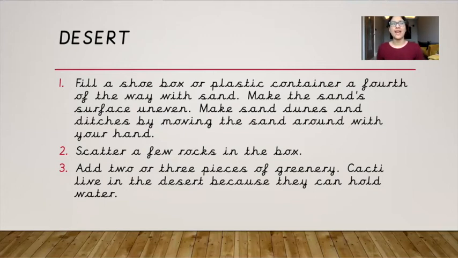Now, if you don't have sand available, you could just get soil, or you might have to just draw it. Scatter a few rocks in the box, and then you can add 2 or 3 pieces of greenery. So cacti live in the desert because they can hold water. I actually used to have lots and lots of cacti when I was younger, but unfortunately they died, so I can't show you. But cacti would have been a great addition to your habitat if you're choosing to create a desert. If you do have some at home, that would be fantastic to add.